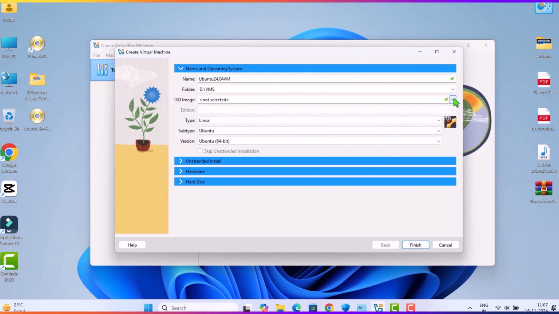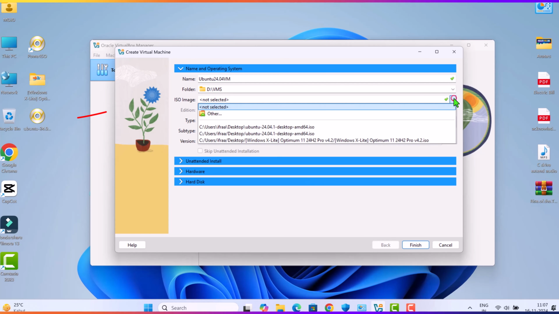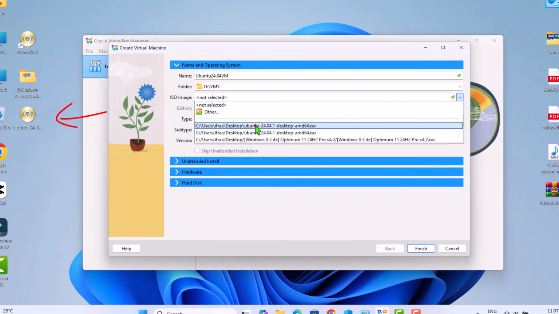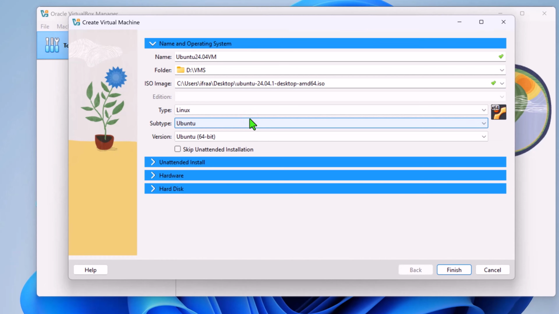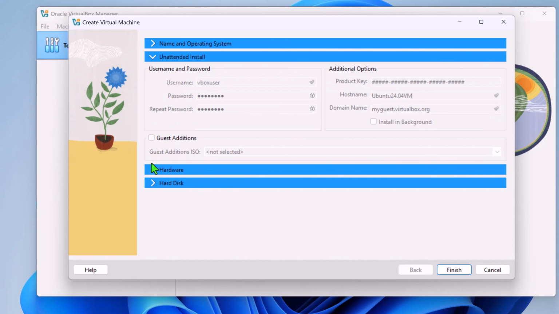Now, allocate the Ubuntu ISO file that we downloaded earlier by clicking on the relevant option. Make sure to check Skip Unattended Installation. If it's grayed out, don't worry. This just means we'll set the username and password later during the setup process.